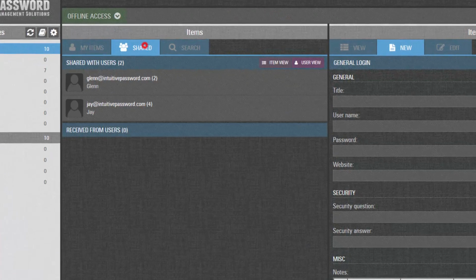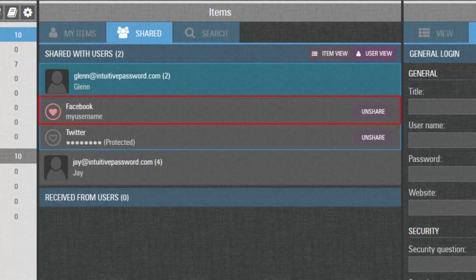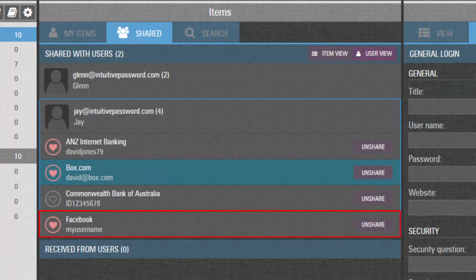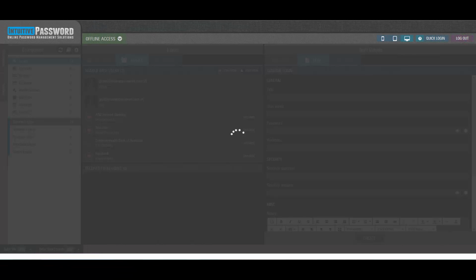Now, if I click on the Shared tab in the Items panel, you will see that your data has already been shared with these users. However, they still need to accept your invitations, so let's take a look at how it works. Suppose I'm Glenn, and I want to view your shared Facebook login details. First, I need to log in as Glenn.